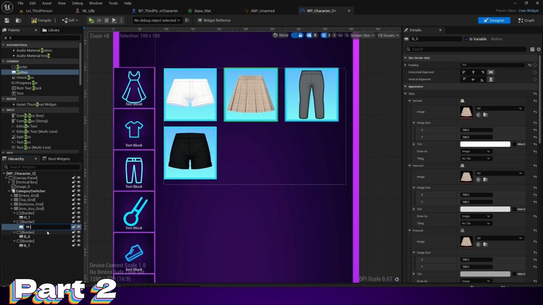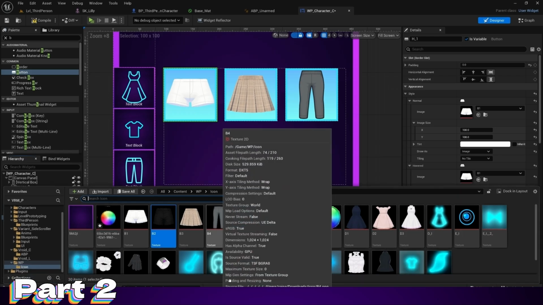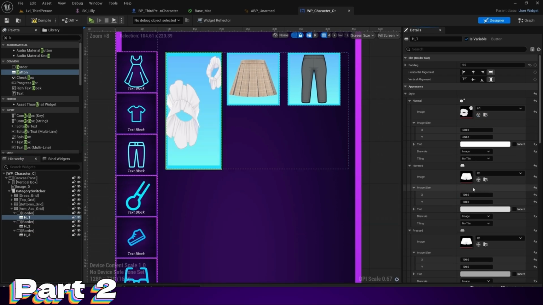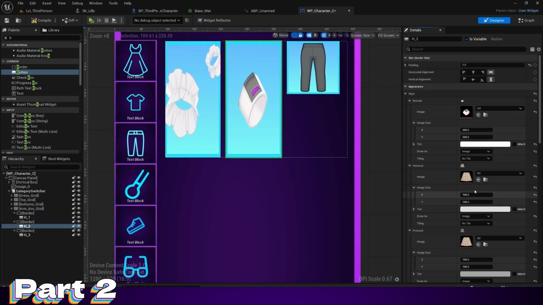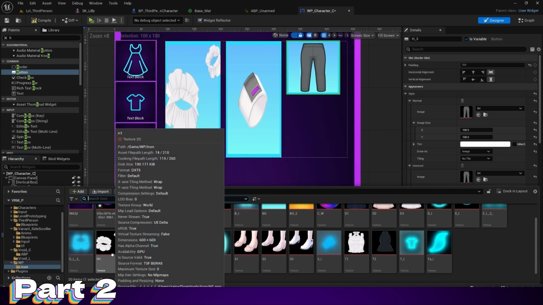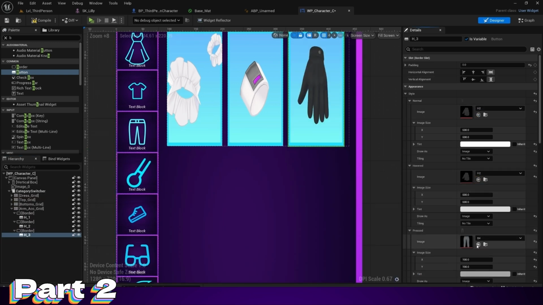A grid makes sure everything has its place. Clean, balanced, and professional. And that's exactly why game UIs use grids. They make the player's experience feel smooth and intentional instead of clunky. Now, earlier we added a widget switcher and named it category switcher. Let me explain what that actually is and why we're using it.